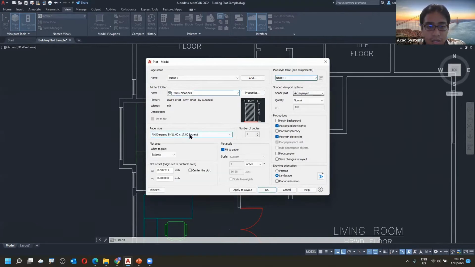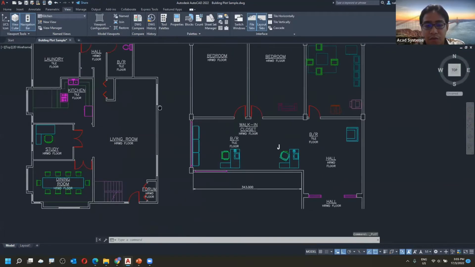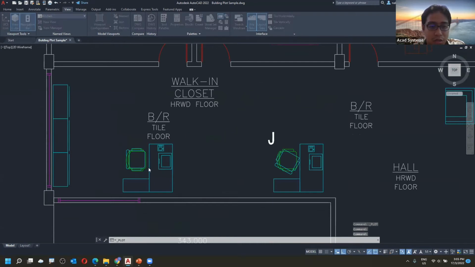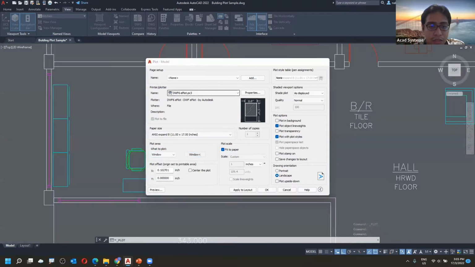Right, so let me select. For example, I have this view, and then I have these two views that I can select from here. And we also have these Windows buttons. For example, if I want to print out on this particular area, I can use Windows. So I pick Windows and I click on the window button.